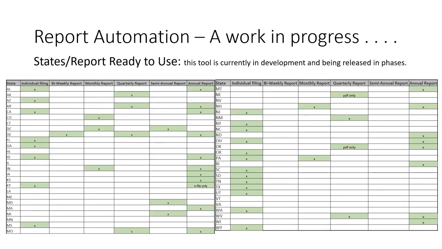So we have been racing against the clock to release the report automations in states based on state due dates. As I mentioned, we started this last year, and we have been releasing the report automations on not just a state by state basis, but a report by report basis based on upcoming due dates. So we've made great progress. We still have some more to go. But this is what we have completed so far.